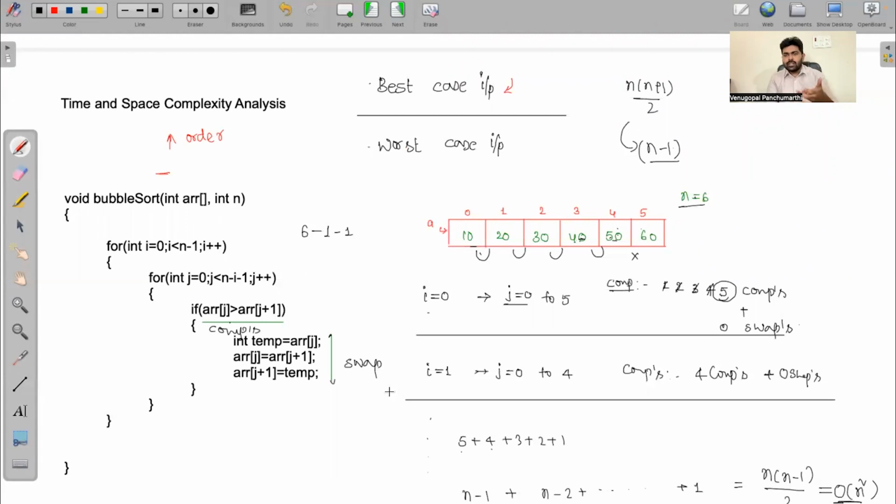So can you make some changes in such a way that you reduce the best case input time complexity? Yes, we can do it, friends. See, in the first iteration, if no swaps happened, then what does it mean? Just think and tell me. By the end of the first pass, if no swap happened, then what does it mean? The array is sorted, right?